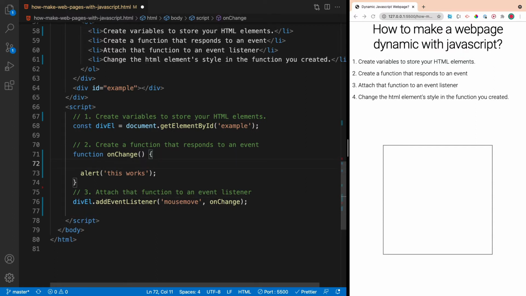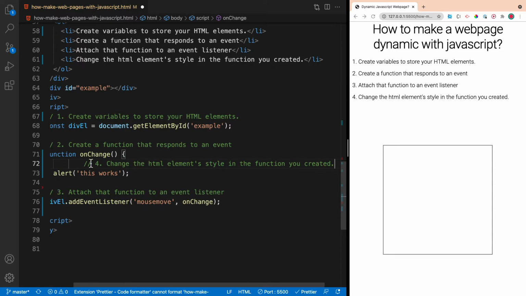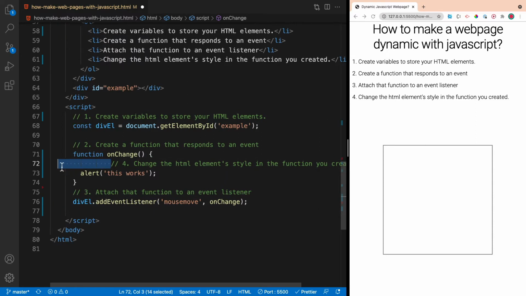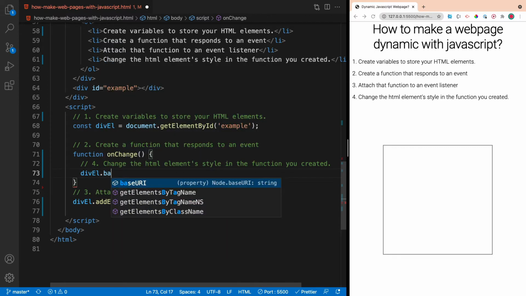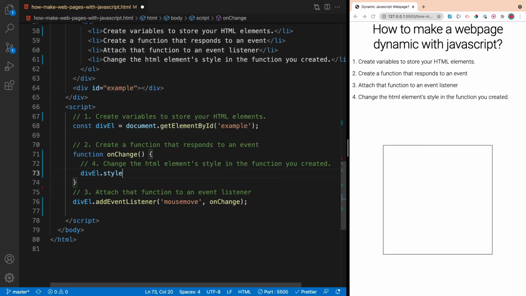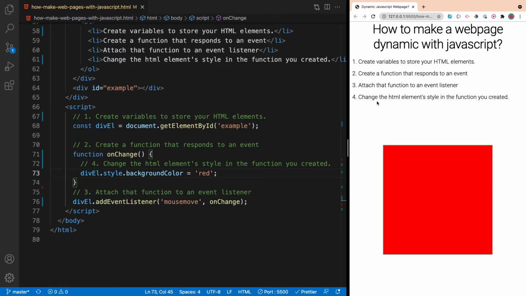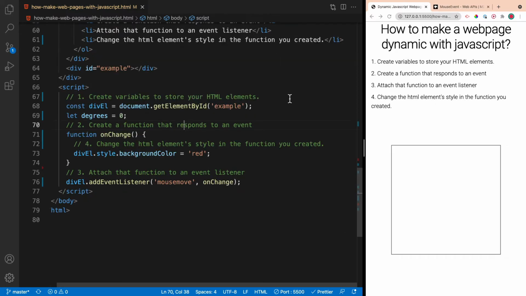So the fourth step is to go inside of our function, which is onChange, and change the style of the element. So in my case, I'm going to change the divEl's background color. So it's .style.backgroundColor to red. So let's see if that works. And it does. So this was a good start, but let's make it even more dynamic.